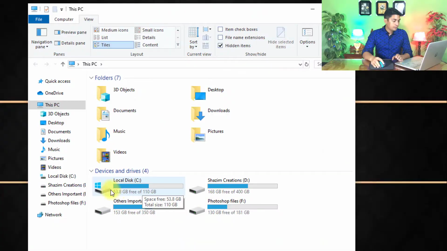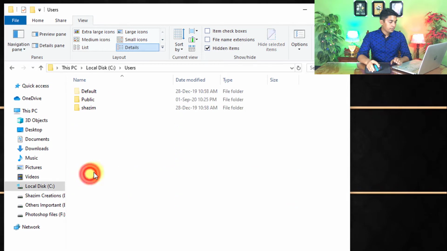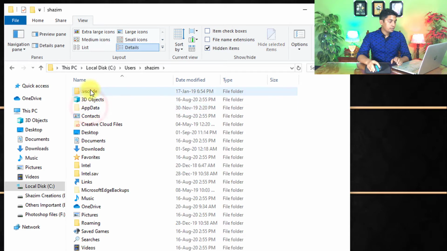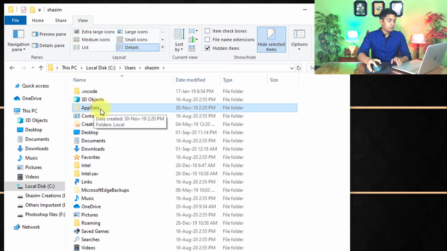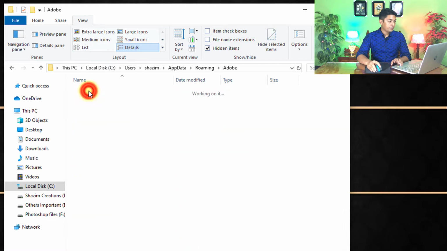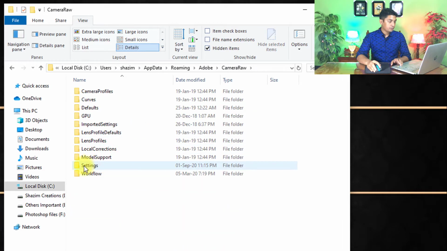So follow my guideline. Go to the local directory, then go to the Users folder. Here this is my PC username. You will see your PC username from here. Go to your PC username folder, then go to AppData. This AppData folder was hidden. After enabling show hidden files, folders and drives, this folder shows here. Go to this AppData folder, then go to Roaming, then go to Adobe, then go to the Camera Raw folder, then finally go to Settings.